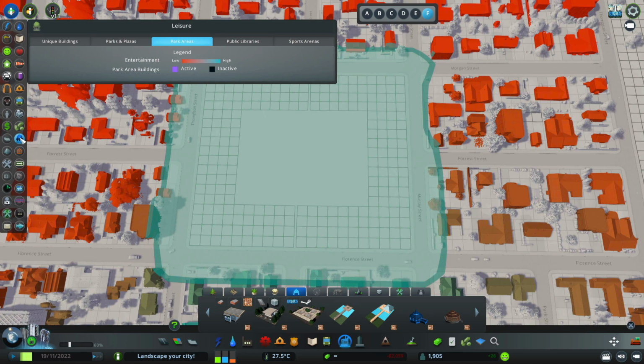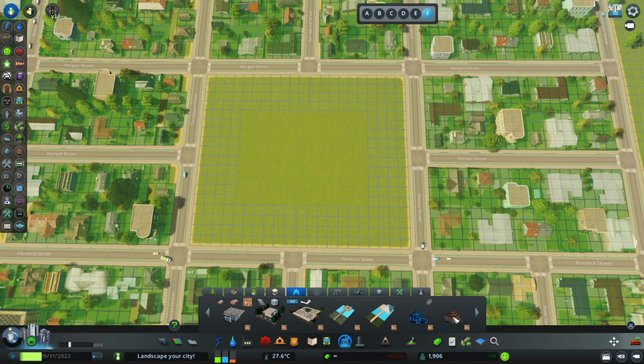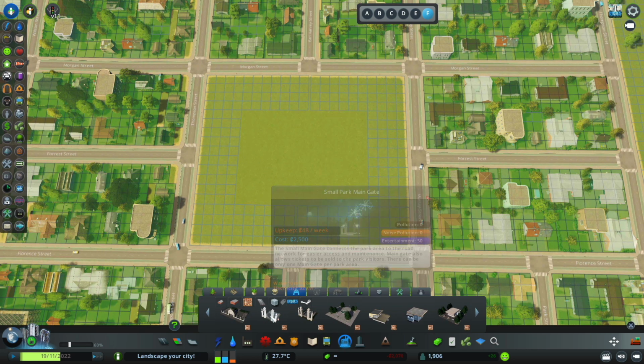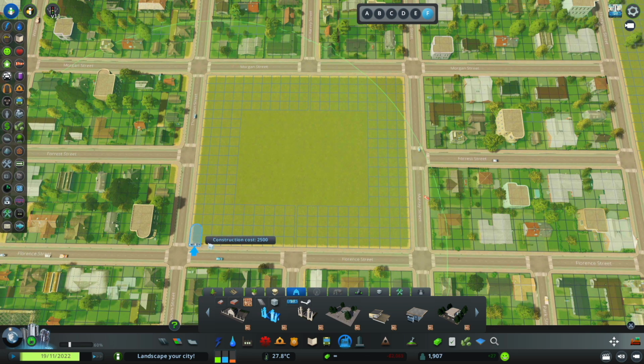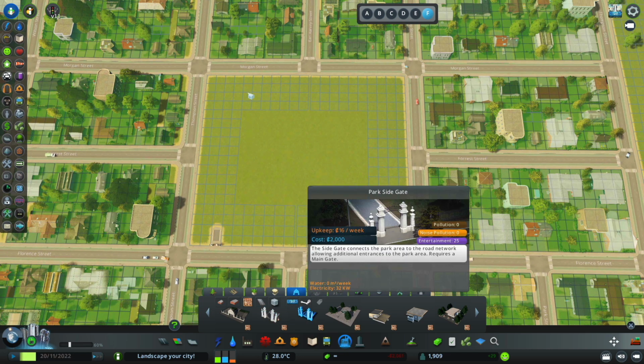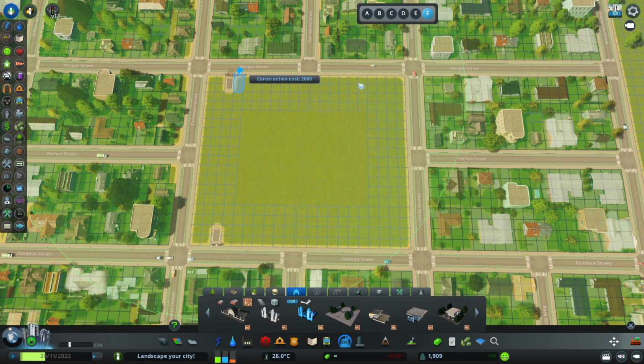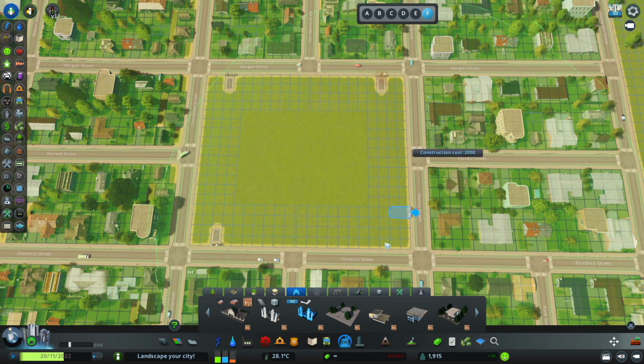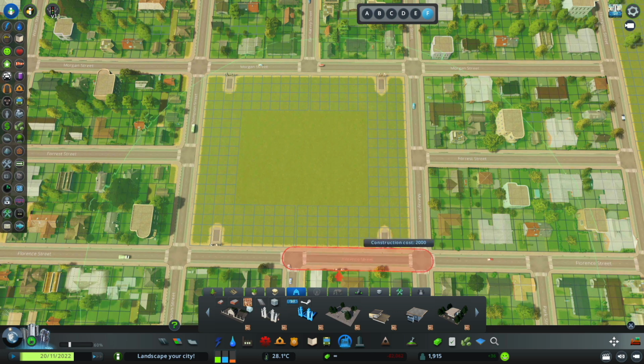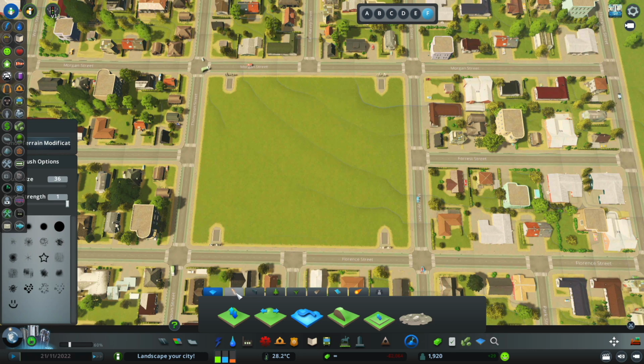So now that our park area is painted in, you're going to go grab a main gate, and we're going to use the small main gate. This is a small park. It doesn't need a large main gate. So you're going to go 2 tiles in, and then you're going to grab this side gate, and you're going to do that the same on all sides, going 2 tiles in, just like so.